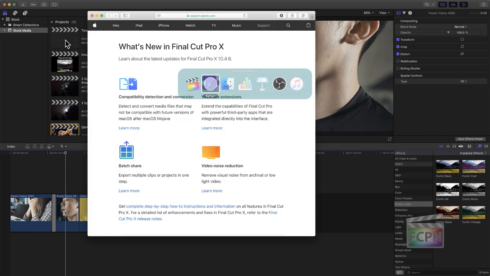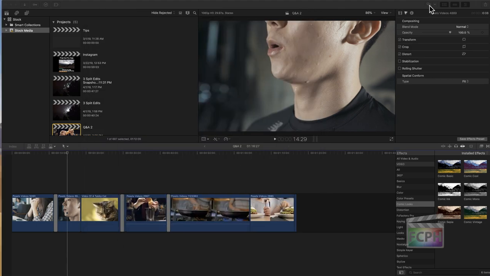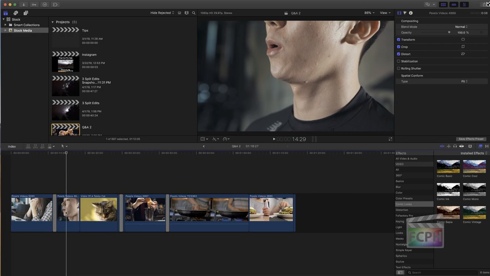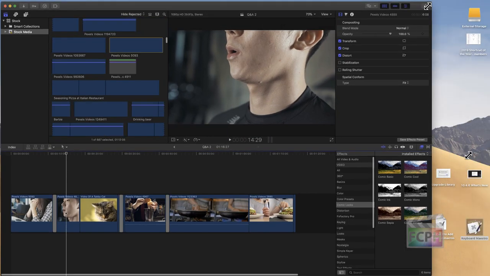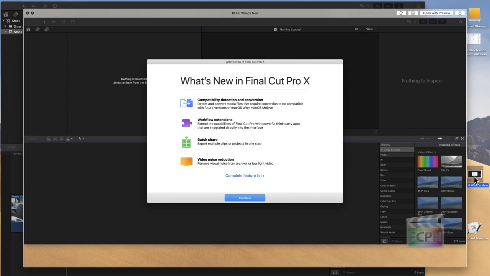So if you haven't updated yet, this past month Final Cut Pro 10.4.6 came out. I took some screenshots here. When you open Final Cut after the update, you might see a message like this that says, what's new in Final Cut Pro 10?